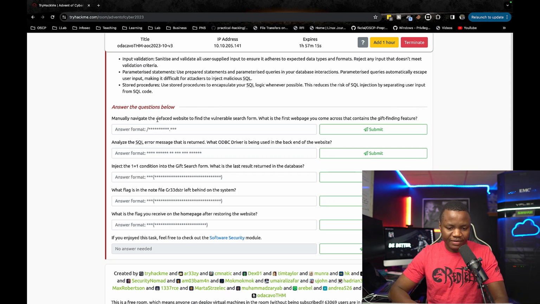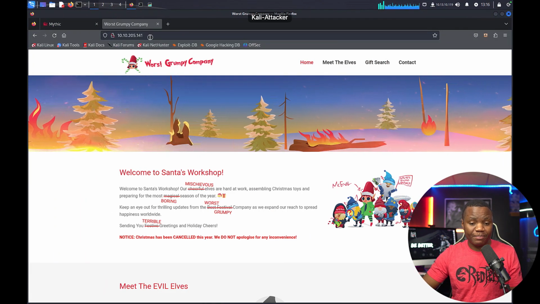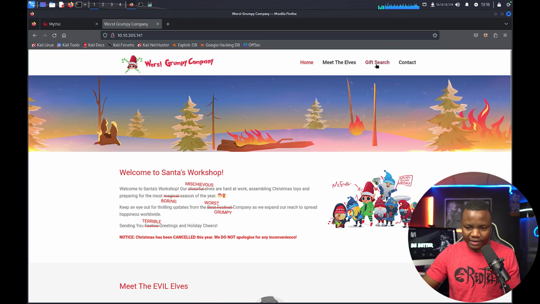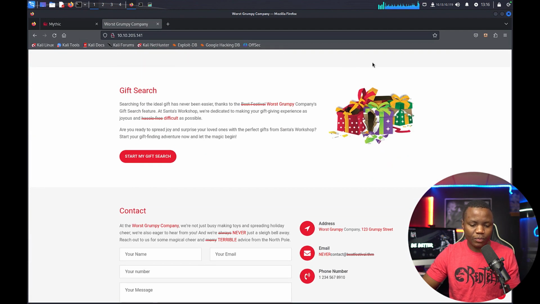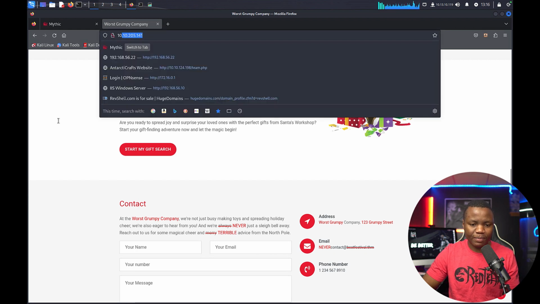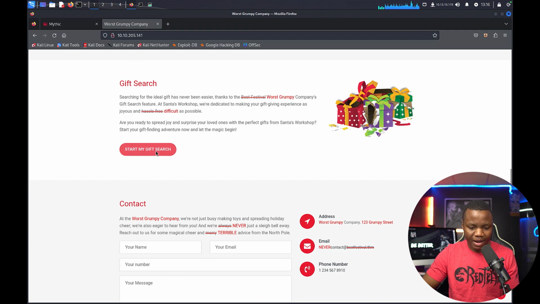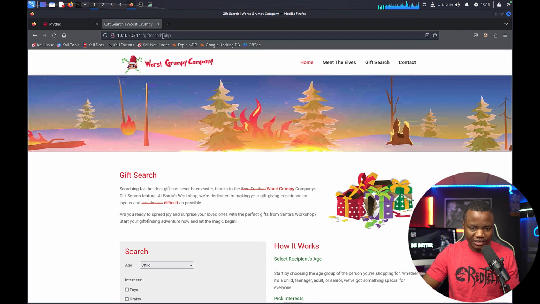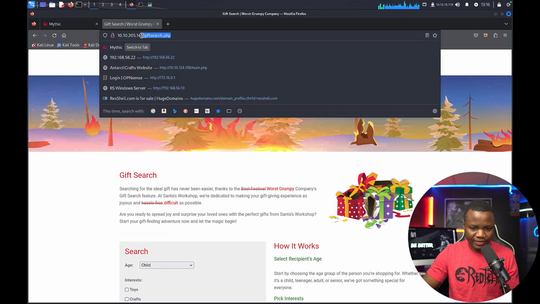So manually navigate to the defaced website to find the vulnerable search form. What is the web page that came across that contains the gift sending feature? Okay, so connecting to the IP address, we notice that we have a website here, and on this website, we can do a gift search. And what we want to look for is the URL. If there's any injectable parameters, we should be able to see them up there. Then start your search. So it takes us to giftsearch.php. I think that's the one that they want.